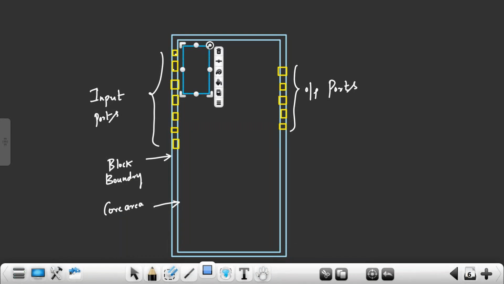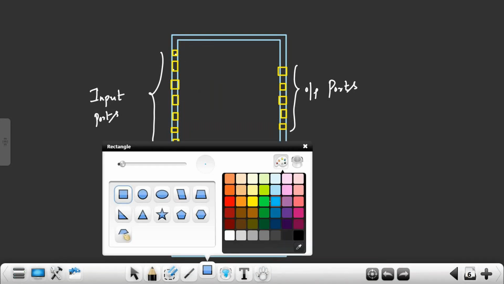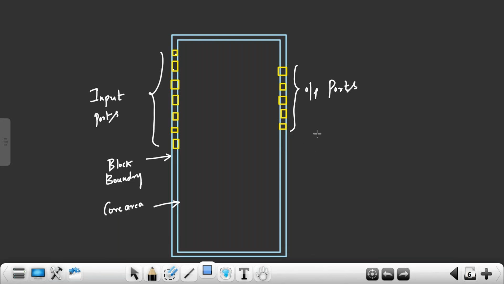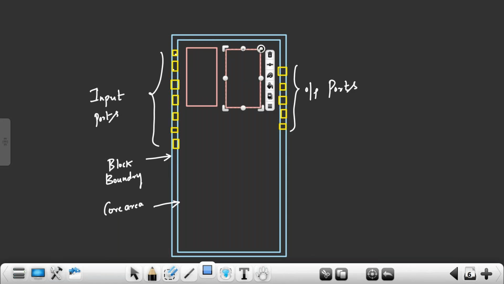What is SRAM? That is basic, right? It is static RAM. DRAM is dynamic RAM, and SRAM is static RAM. So directly place this. If I am using 2 SRAMs in my design, or 3 SRAMs, you can do the placement of those macros first.